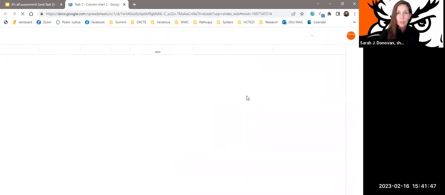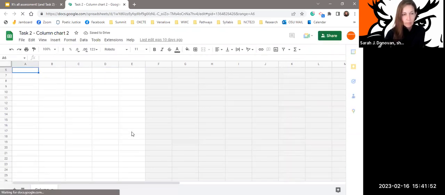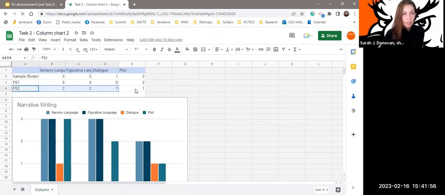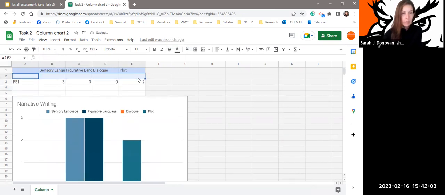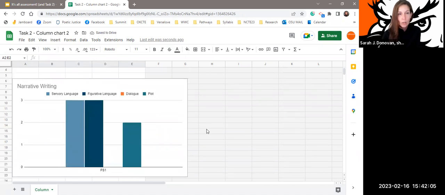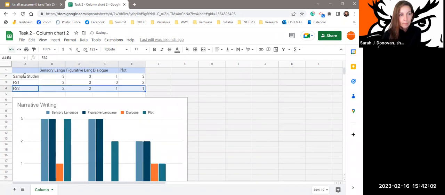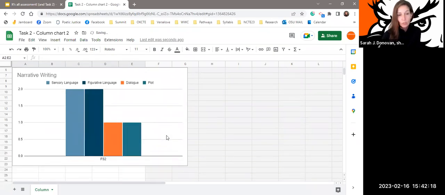So if you open the source, you can see here. I could just remove all of this. And then I just have focus student 1. Would do the same. And then you just have focus student 2.